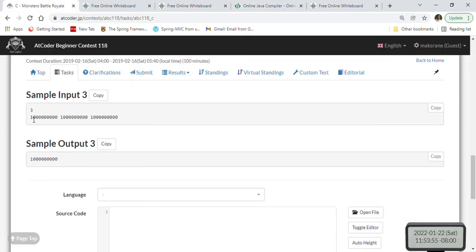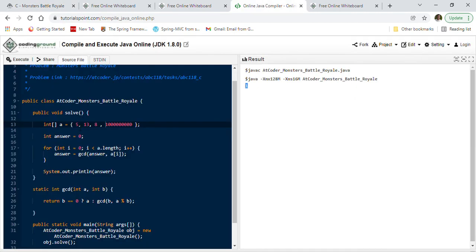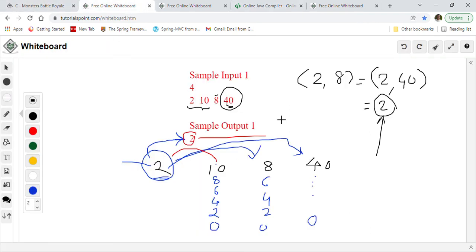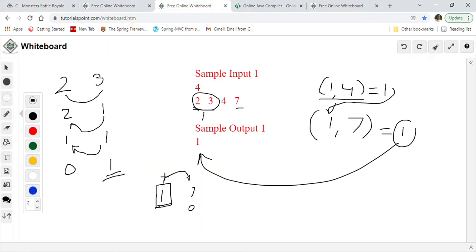So let's take another input, this last input. So this itself is the GCD. So as you can see, that is the answer. So we'll just make sure that this also works. So these are just three monsters here. So this is giving us the correct answer. So with the help of GCD, we can solve this problem as I explained to you with these examples.